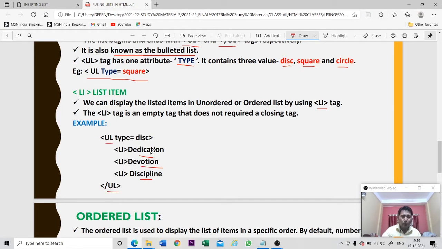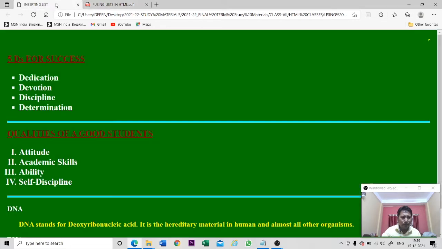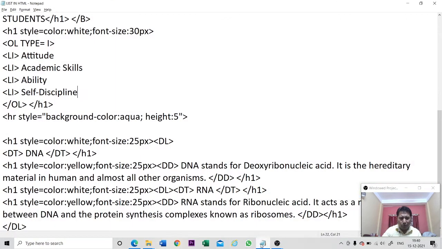Let us go through one simple example here. This is the website, or the HTML document, that I have created on different types of list in HTML. I just want you to concentrate on this particular section, that is 5 Ds for success: dedication, devotion, discipline, and determination. If you see, before all these list items, you can see a square box here. Let me go to the source file of this one.